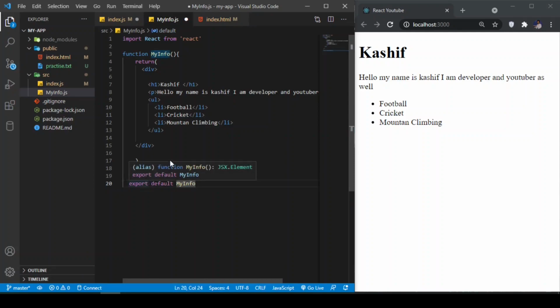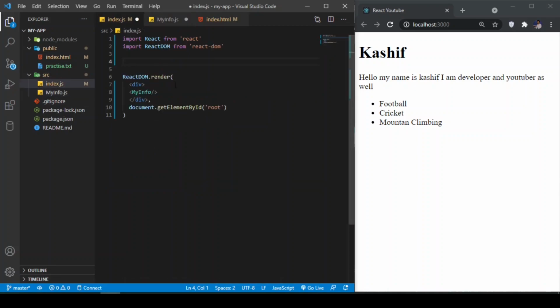If you are not familiar with that, you can search on the internet and will find a lot of resources for learning ES6, which is also known as ECMAScript 6. Or if you are comfortable with this syntax, then it's okay. So now we are going to use this component right here.